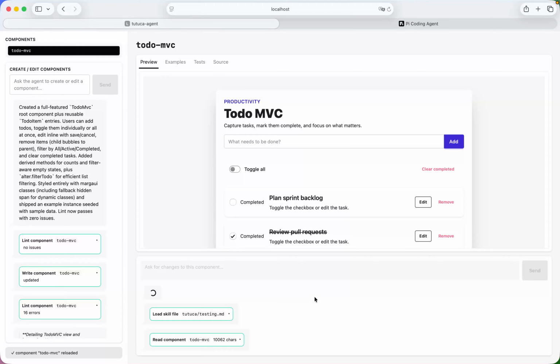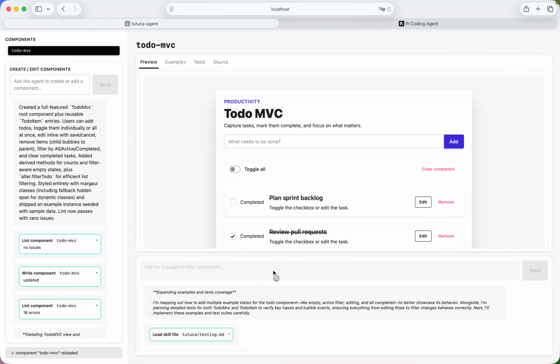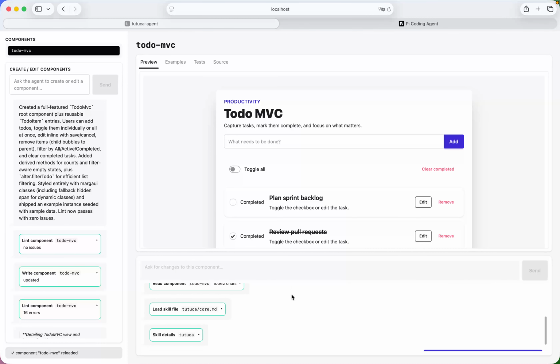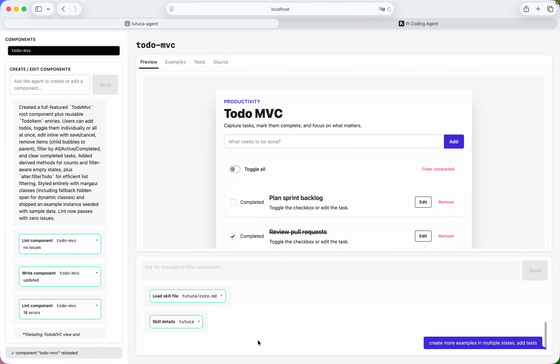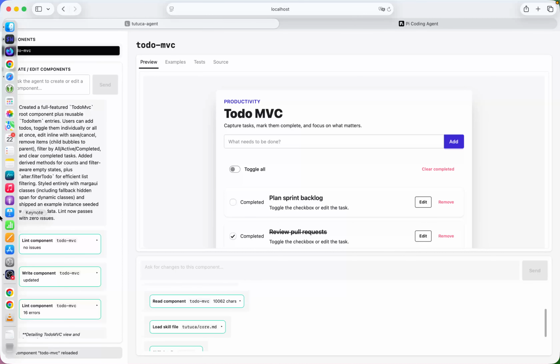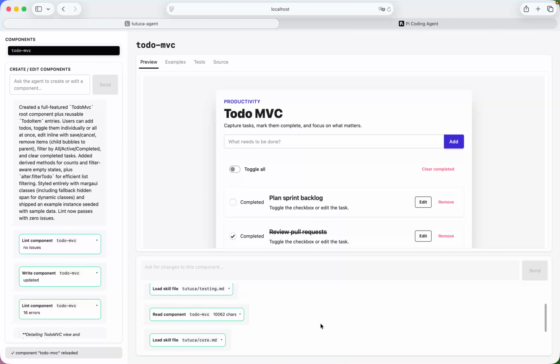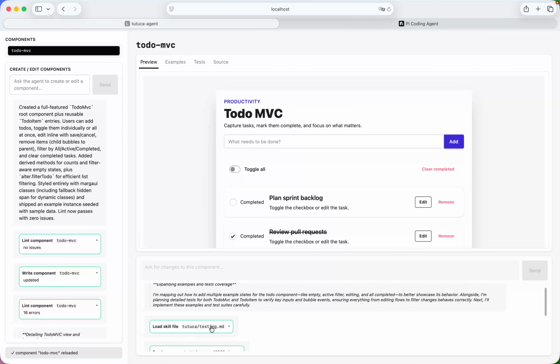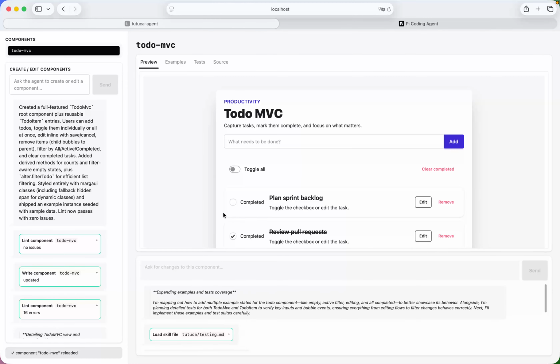The other one I did differently is I'm doing reverse chronological order, like social media, with the box at the top and newer things on top, so you don't have to be scrolling, but also so that the UI doesn't scroll that much. You can keep your focus on the top. So let's see. What I did there is it loaded the skill again because it's in a different scope. Here I wouldn't need that. It read the component, loaded the skill for testing, and expanded examples.